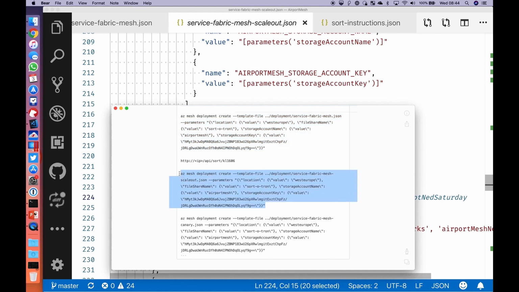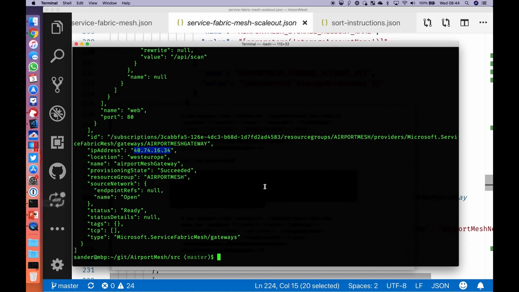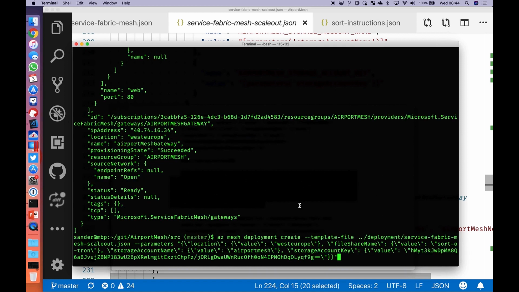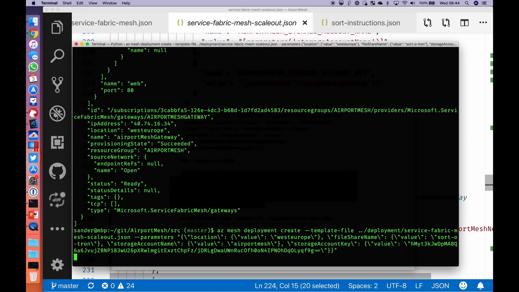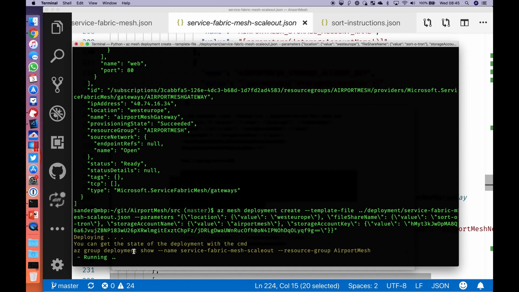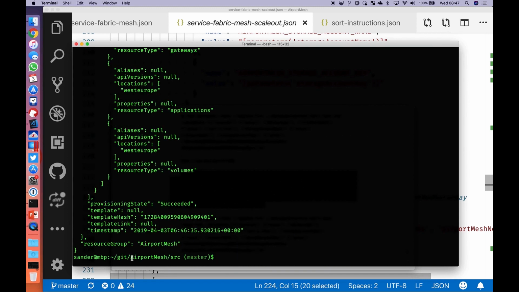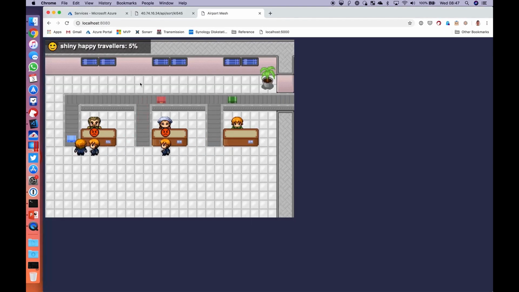to the cloud. So again, I'm going to just copy and paste this command. You don't want to see me making all those typos. So let's wait a little while this runs. Okay, so this template is done deploying, so we should now have 3 workers. So let's switch over to our airport scene, and let's just see how those guys are doing now.